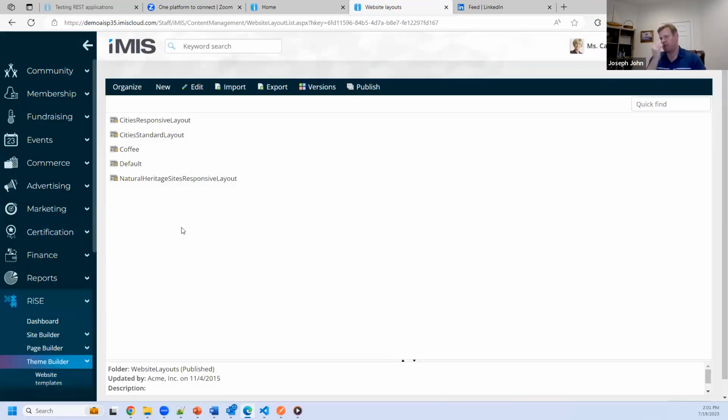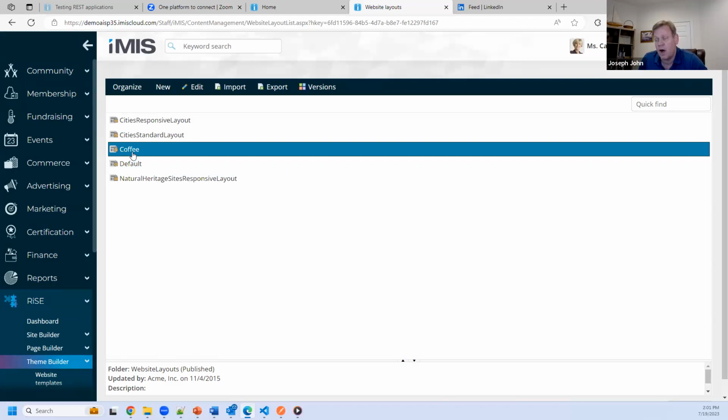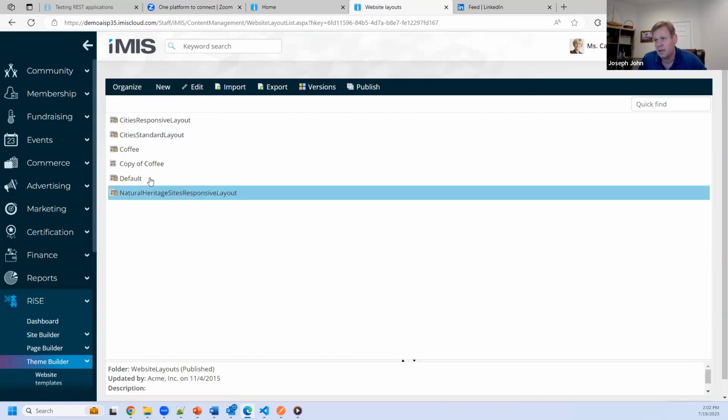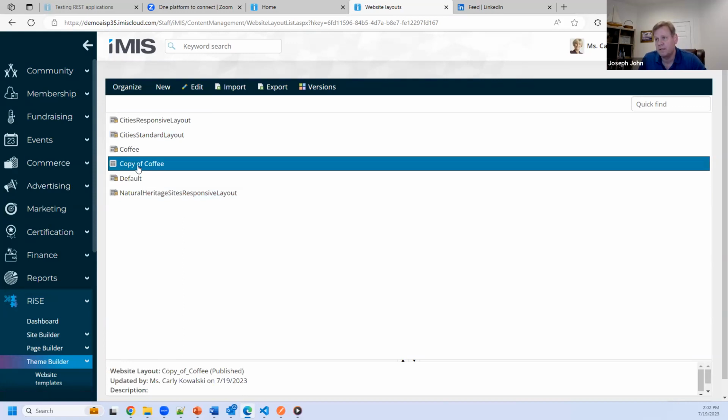So these are the standard website layouts, and it's important that if you want to create your own layout, you select the starting point from the one that you've already selected. So in this case, it's coffee. Even if you're not necessarily going to change the layout of your page from what's out of the box, I think it's a good idea to have a copy in case a request comes in. You have the capability to do that. So here, all you have to do is just say organize copy, and then organize paste. And now we have this copy of coffee.